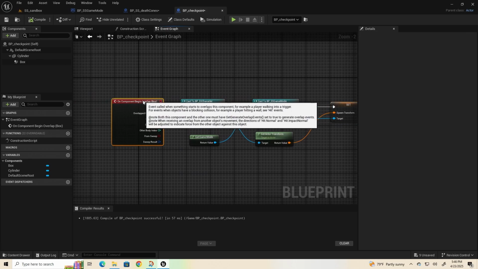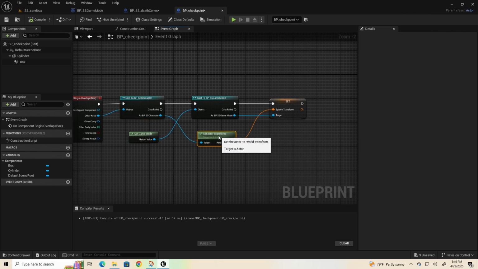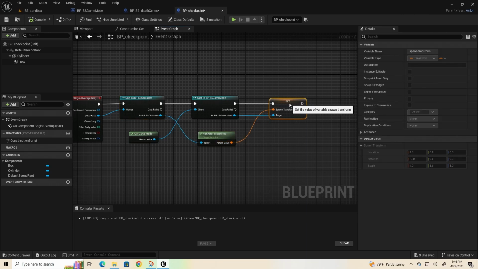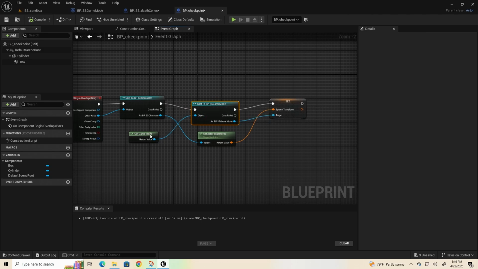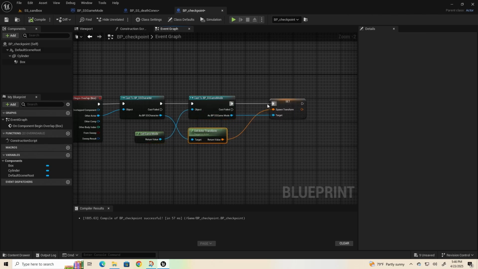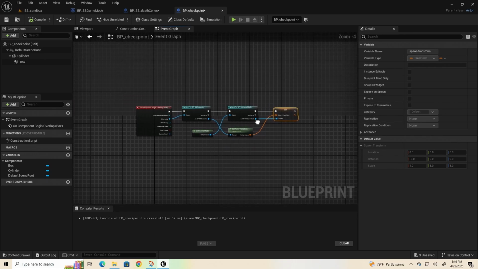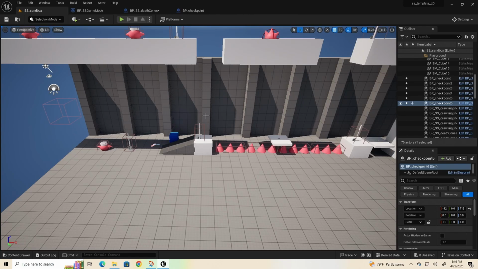So very simple. When you enter that little box, you're checking to see if it's the BPSS character. You're grabbing the transform from that character and you're setting it in this spawn transform that is in the game mode. And then you get that game mode to make sure it all works copacetically. And that's it. That's all you need to do to set up this simple checkpoint system. Make sure it's compiled and saved. So let's run a test here.